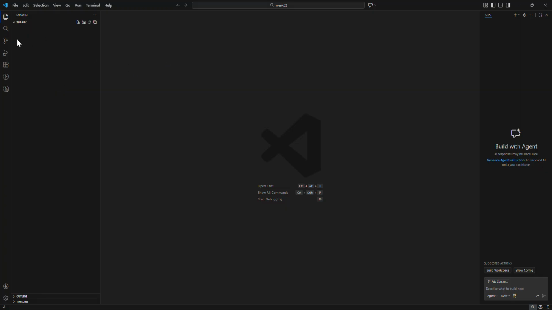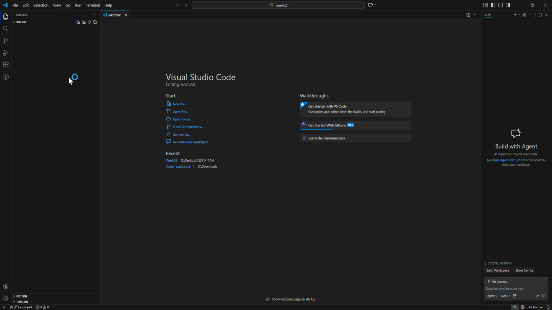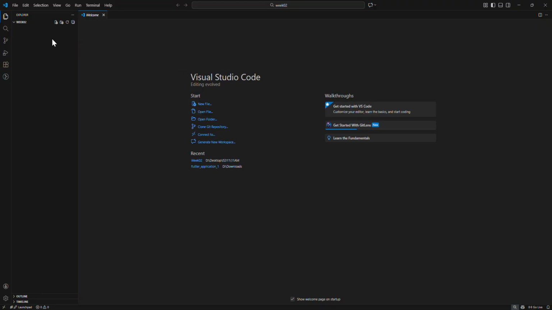When I select that folder, it will open that folder for me. And it asks whether you want to trust it. Yes, I trust this. And then there's nothing inside my folder right now, okay? Let me close that part as well. And then here, I want to create a new file. And remember that when I click on the new file icon, it will ask me for the name of the file. Okay.